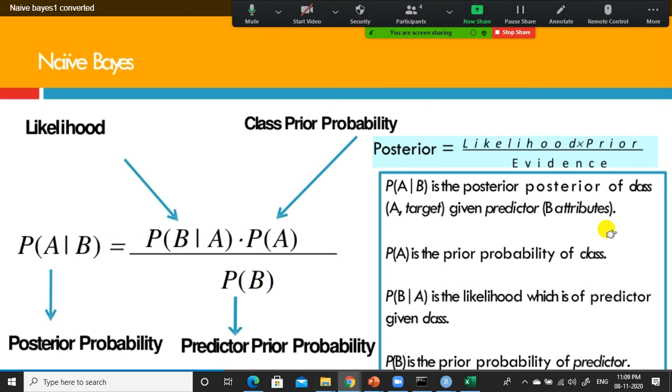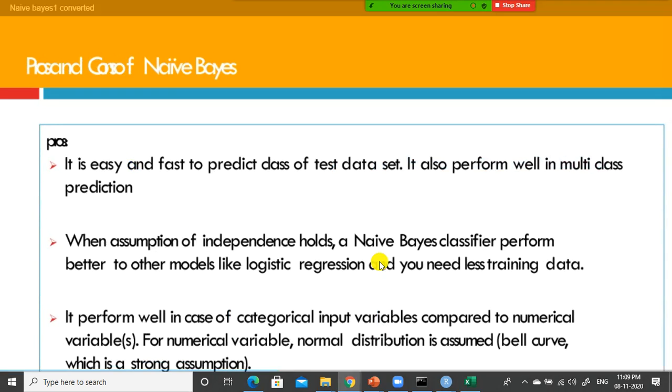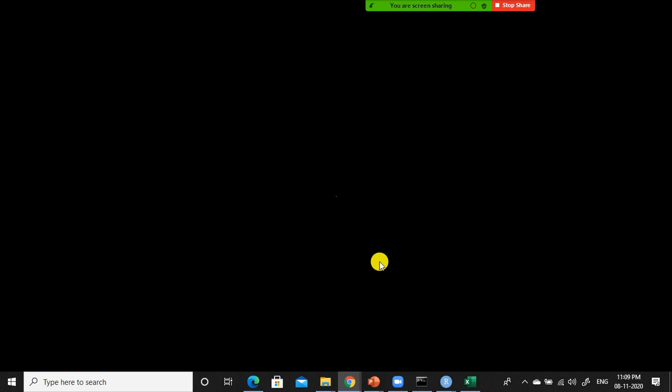Yesterday I discussed a data set called playing tennis, right? Let us take the same data set.